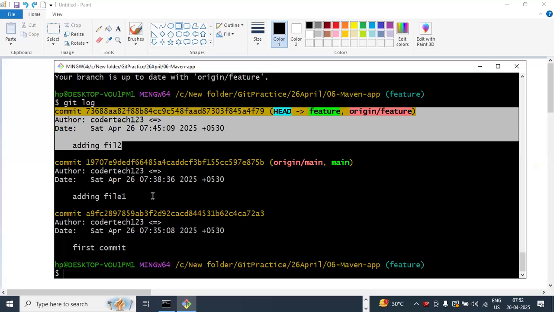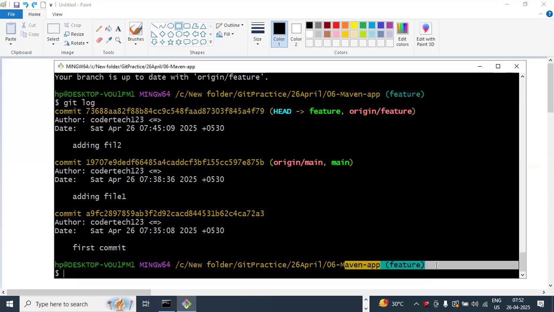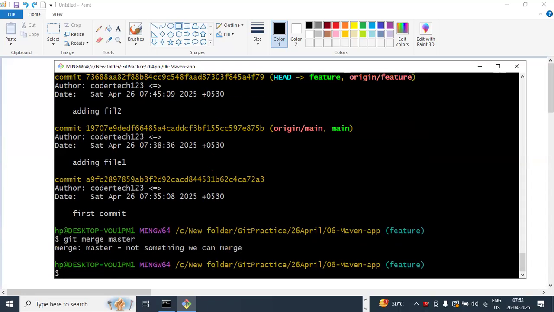Now, I want to add all the feature branch changes to master. What is the command, guys? Observe carefully. We are in feature branch, na? Now, what is the command? Git merge. Git merge master. What is the command I am going to use? Git merge master. Enter.